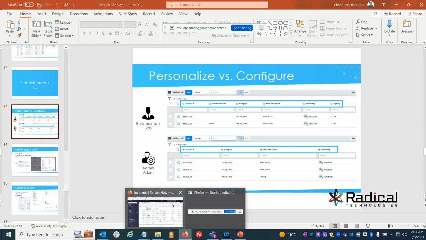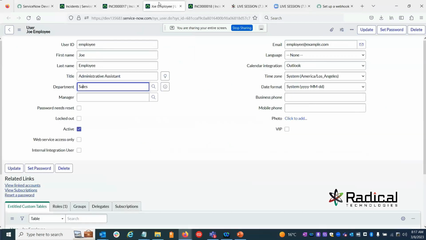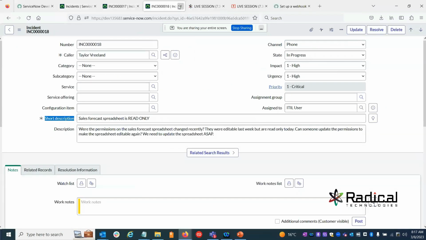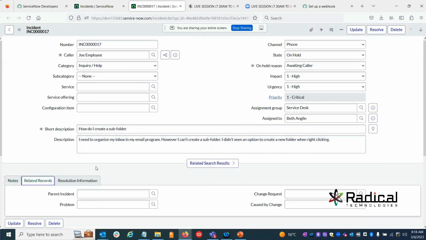So you can personalize the form view or a list view based upon your need, or you can even configure the form layout based on your need. For example, this is the form layout you are seeing. You see this number of fields, and again these fields.